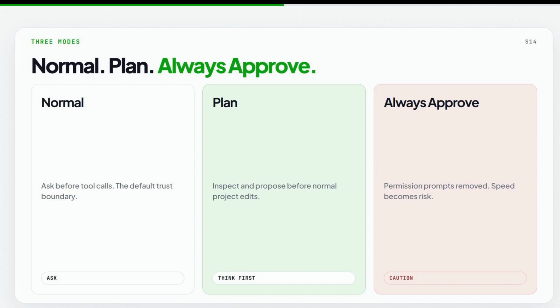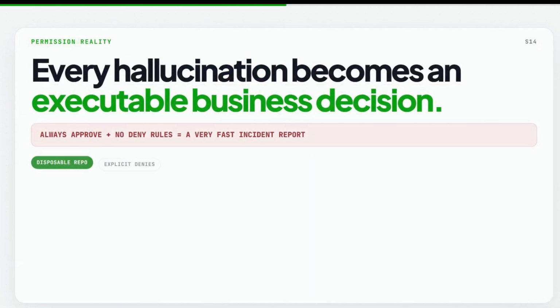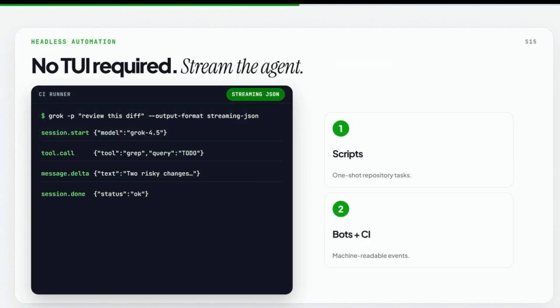Shift-tab cycles between them. Normal asks, plan things first. Always approve removes the speed bumps and turns every model hallucination into an executable business decision. Use that last one with explicit deny rules, or on a disposable repo.